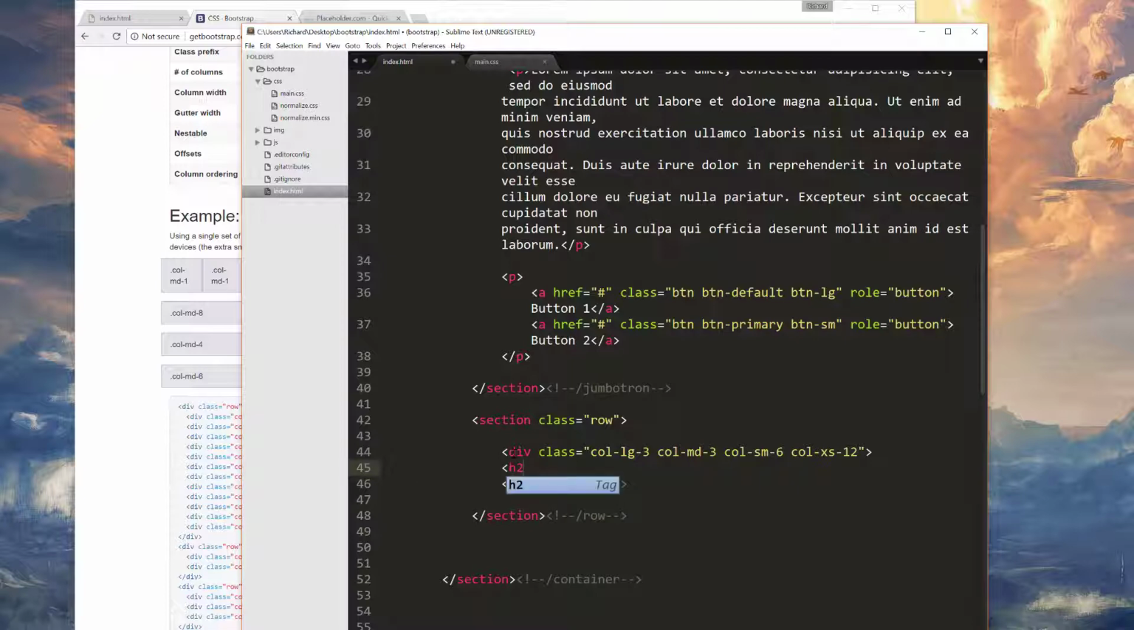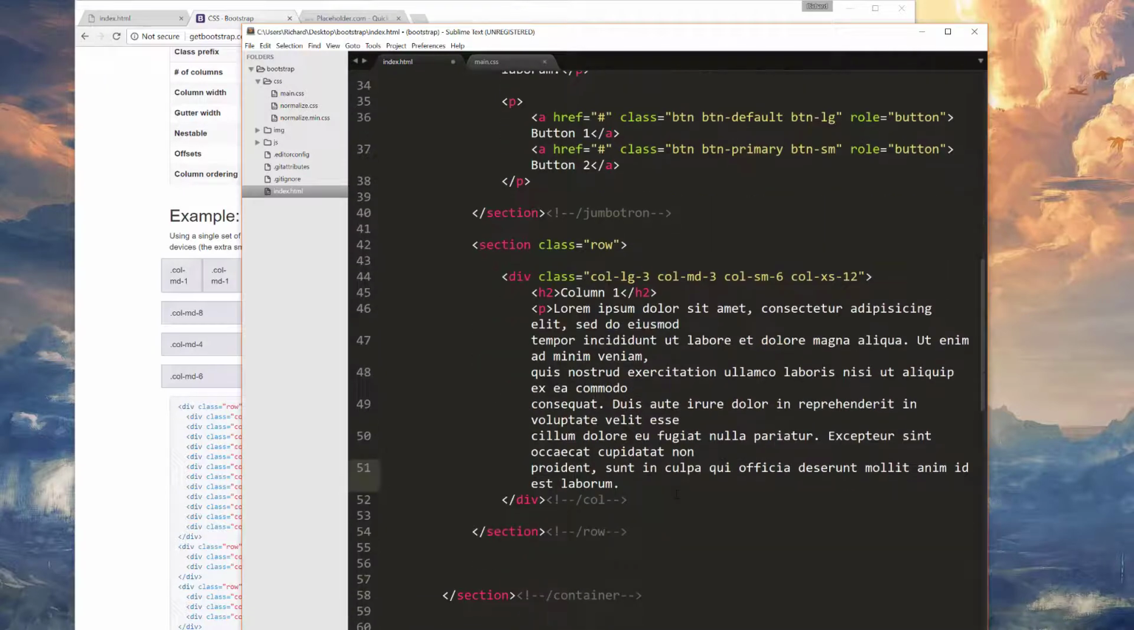Let's go ahead and include an H2 column 1. Okay, I'm going to indent this as well, and I'm also going to include a paragraph text as well, some placeholder copy, just so we can see what that looks like. Close that as well. So in here we just have 1 column. At the large breakpoint, this takes up 3 spaces. At the medium breakpoint, this also takes up 3 spaces, and at the small breakpoint, it takes up 6 spaces, and the extra small takes up 12.